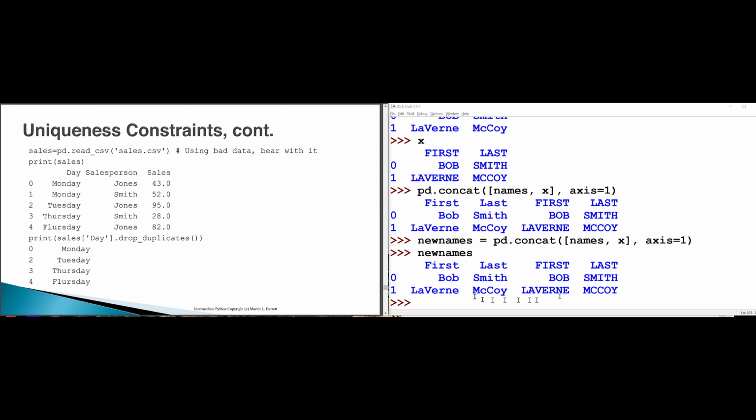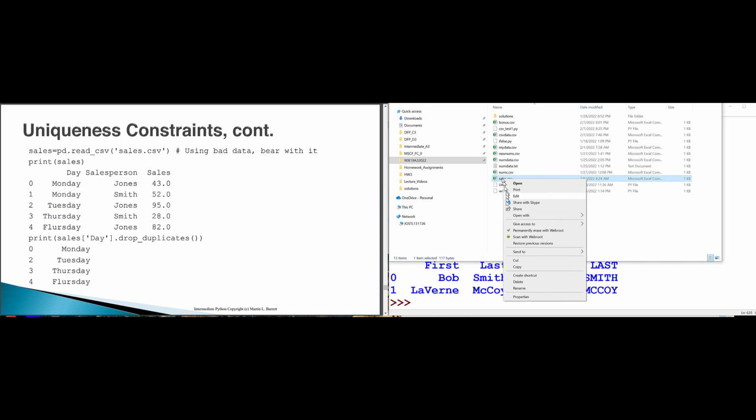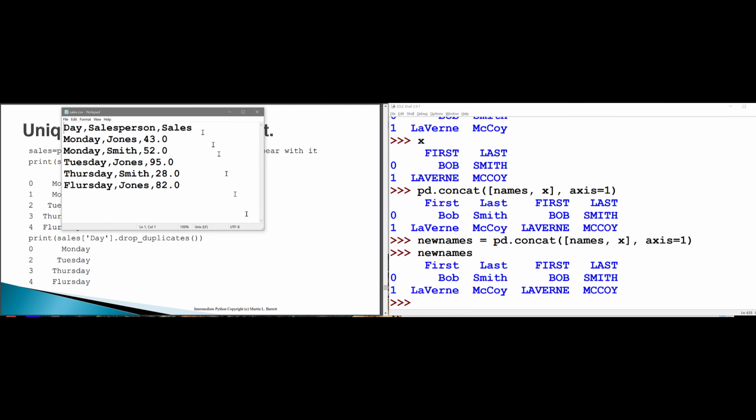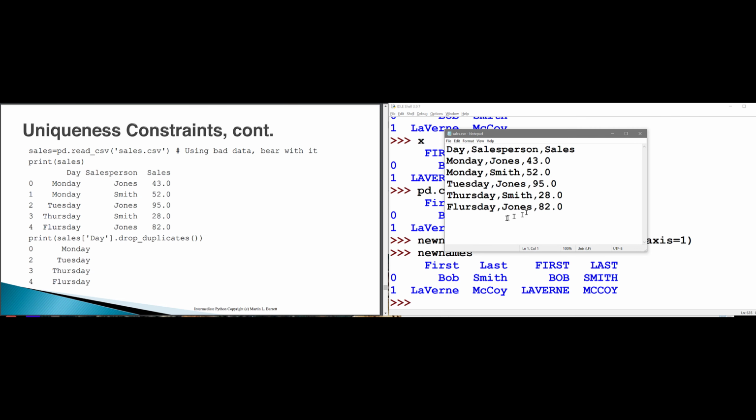All right, I've got this file, sales.csv. Let me pull up a copy of that. Where is it? I'm going to pull that into Notepad so we can see it. Okay, so there is the data frame, and I have day, salesperson, and sales.